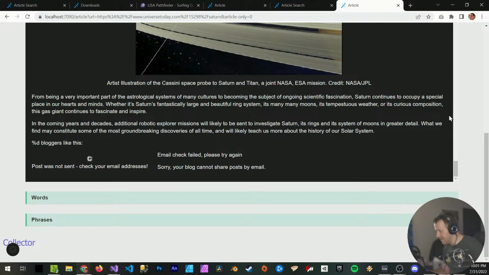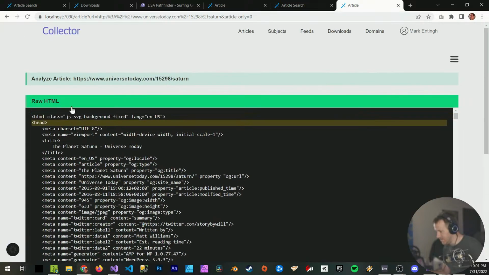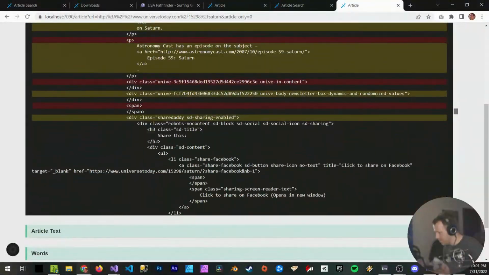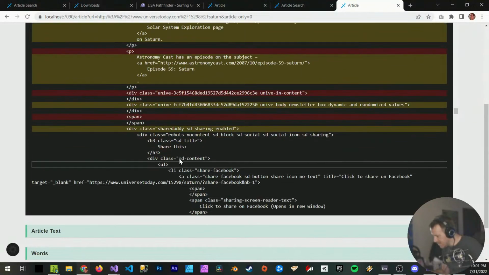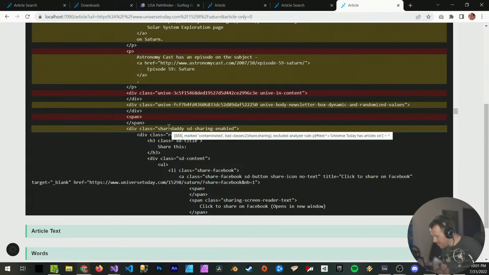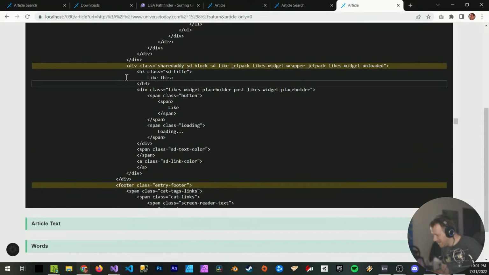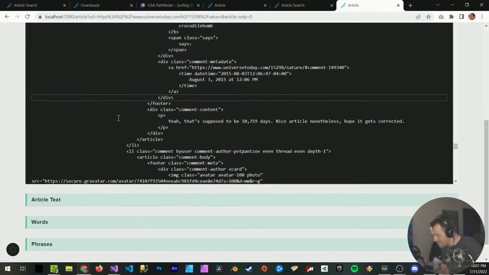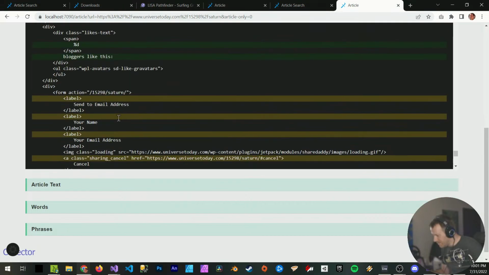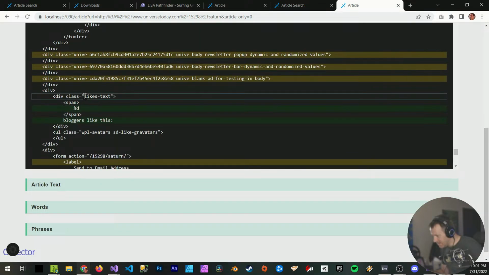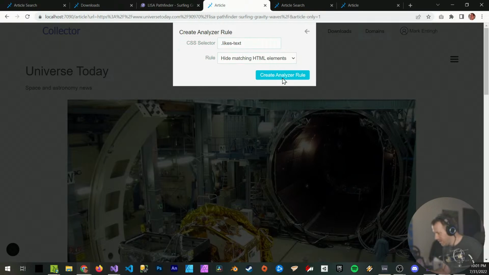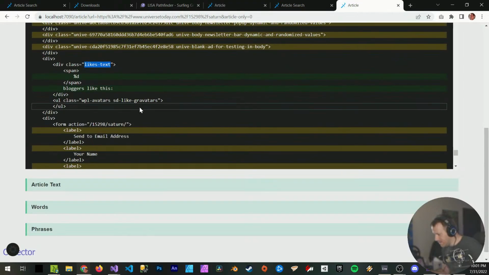Ooh, bloggers like this. Percentage of bloggers that like this. All right, let's see what we got here. What does this say? Yeah, share and sharing. Share all the sharing. Okay, where's the stuff? Ah, there it is. Okay, likes text? No, we don't want that. So we're going to just hide that. Anything else?